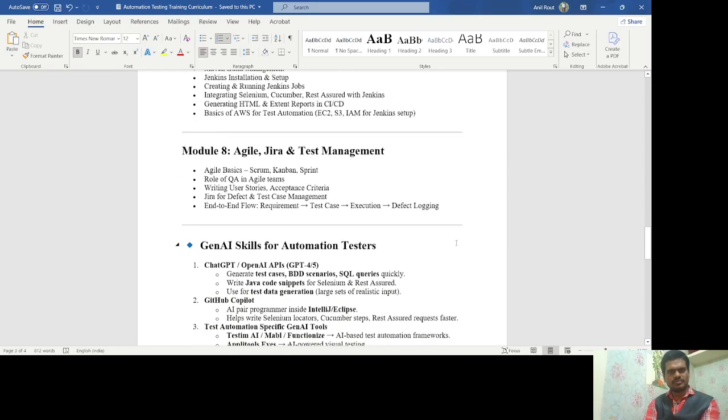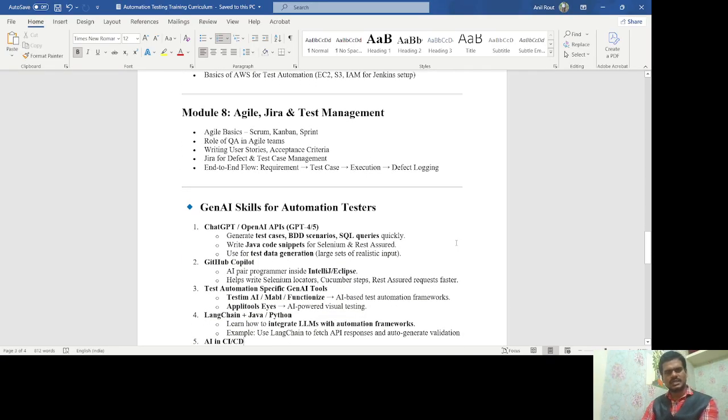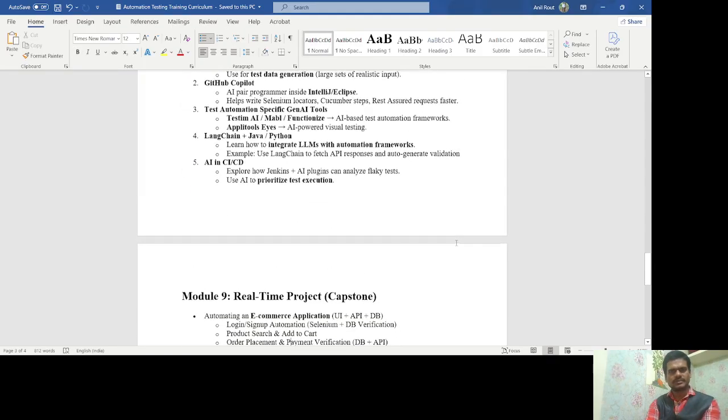Then on module 8 maybe, so Agile, Jira and test management. There exactly you need to learn Agile basics, Scrum, Kanban, Sprint. Then role of QA in Agile teams, writing user stories, acceptance criteria, Jira for defect and test management, test case management, end-to-end flow, requirements, test case, execution, defect logging, if any.